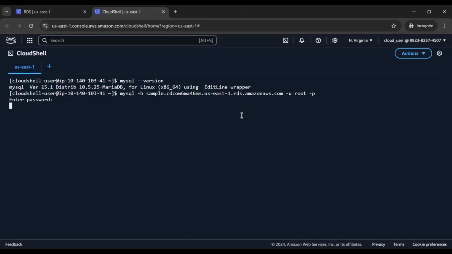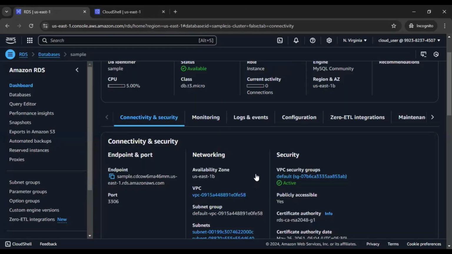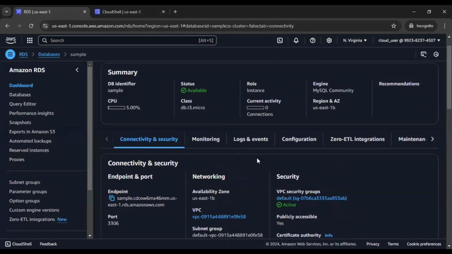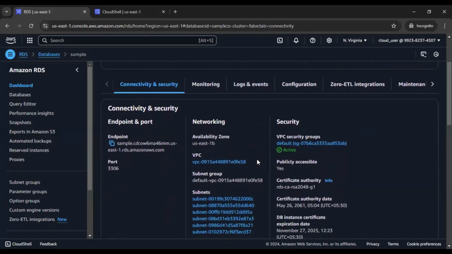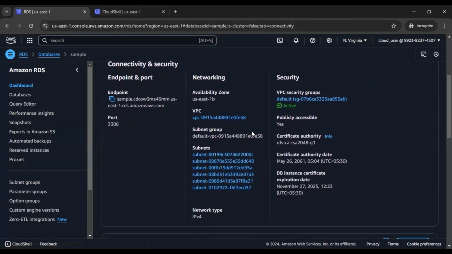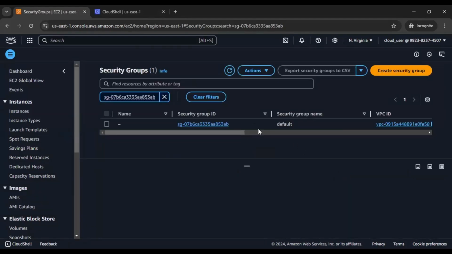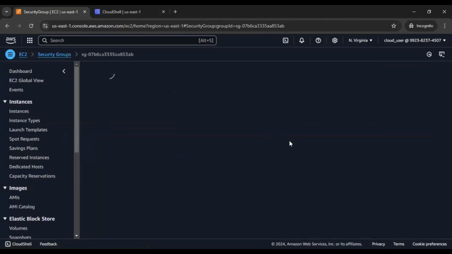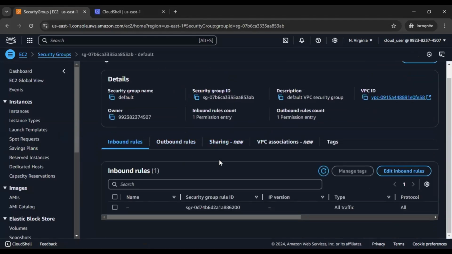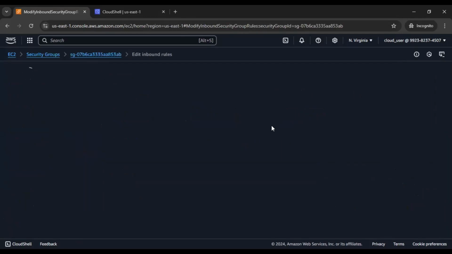So you can see the database is not connectable. The reason is that though we have mentioned that the public IP should be open, if you see the security group, it is not allowing the connection to be opened from the external world. So what it has right now, let me open the security group, and then we will see what the security group details are. So we can see it has the inbound rule. So let me edit the inbound rule.